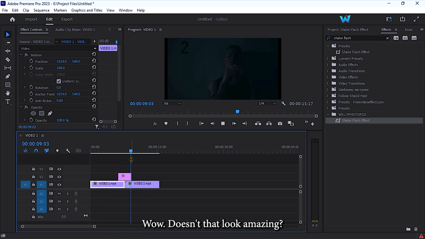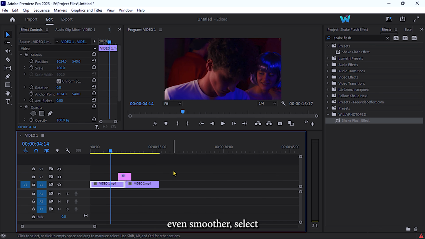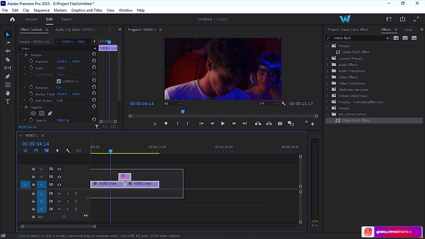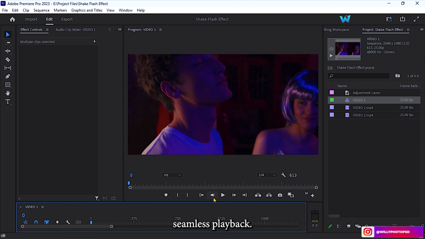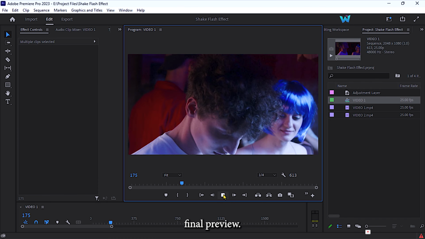Wow, doesn't that look amazing? To make it even smoother, select all the layers, go to Sequence, and choose Render In to Out for seamless playback. Now check out the final preview.